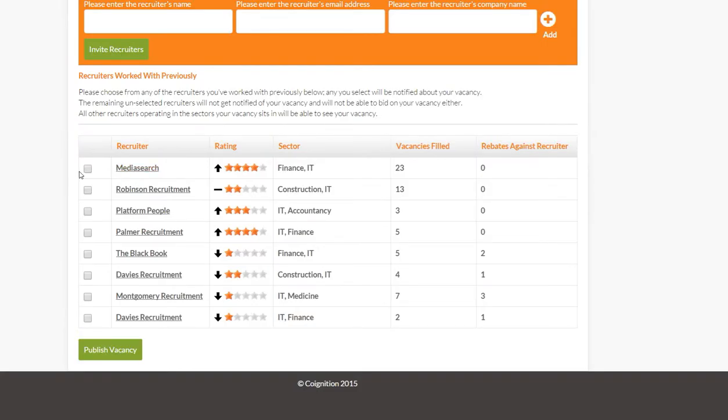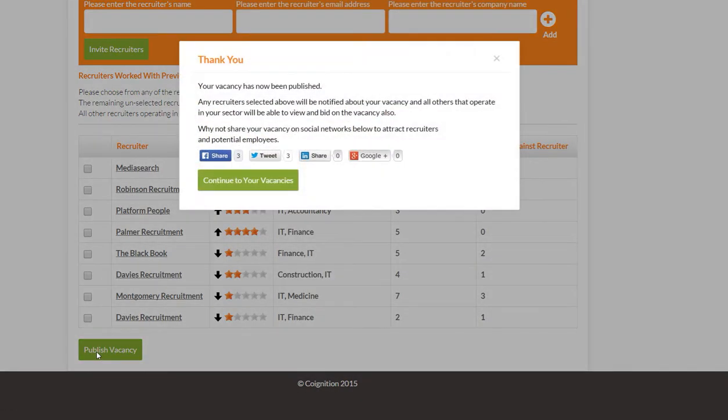So we'll choose that we want to work with these guys, and we'll publish our vacancy. Now at this point, Coignition will forward your vacancy anonymously through our social media channels to get even more reach. And this will allow recruiters to see it, register on the platform, and come and bid to work on your vacancy, because they may know someone who's absolutely perfect for this.